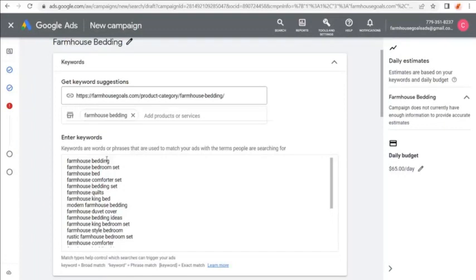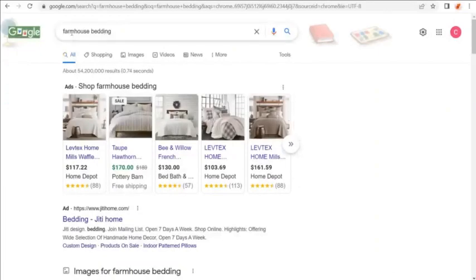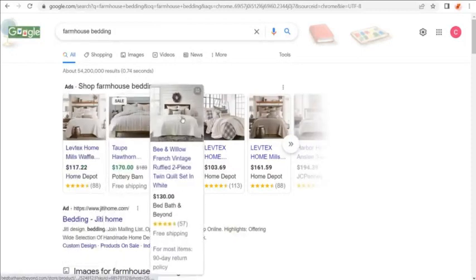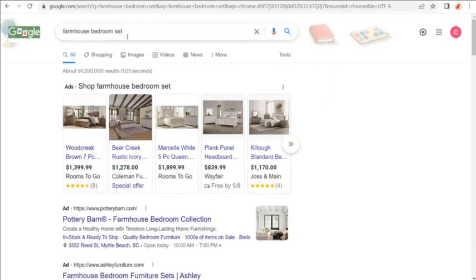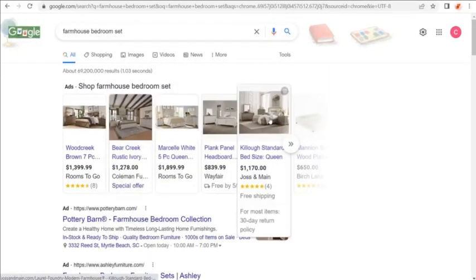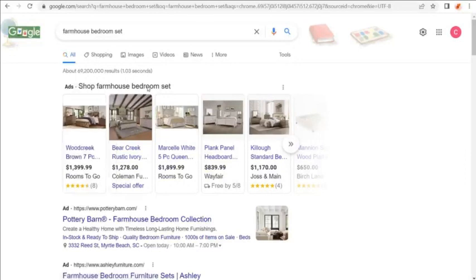If you're not sure what keyword search intent is for specific keywords, let's go to Google real quick. So if we come over here to Google, we search farmhouse bedding. What you want to do is see what comes up in the Google search results and what comes up in the advertising results. You can see when I search farmhouse bedding, pretty obviously, I'm getting farmhouse bedding sets for sale. Now, on the other hand, if I go to Google and I search for farmhouse bedroom set, you can see it's furniture. So I don't want to target the keyword farmhouse bedroom set in my farmhouse bedding ad group.